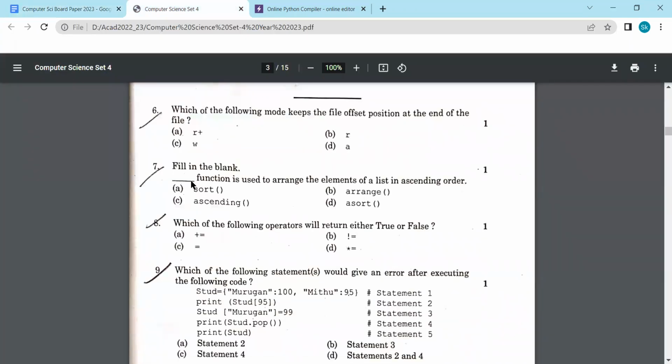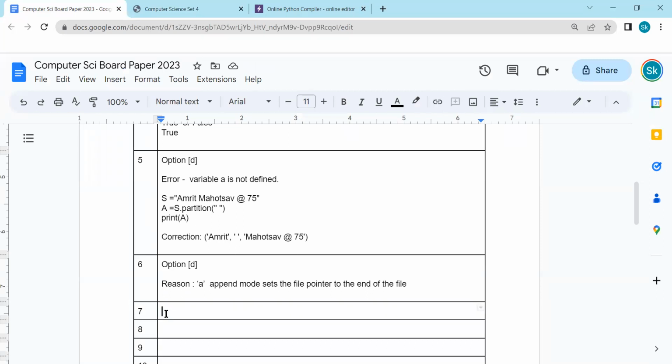So we come to the next one, which is 7. Which function is used to arrange the elements of a list in ascending order? For the list, it's very straightforward, so I will not discuss too much. It's option A, which is the sort function.